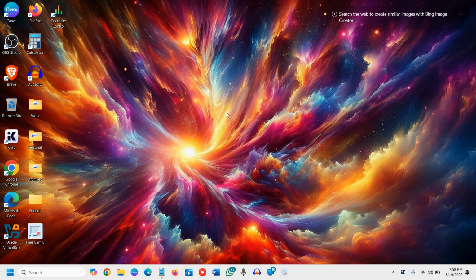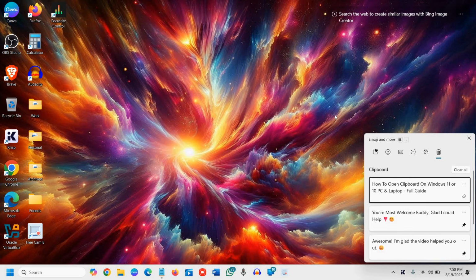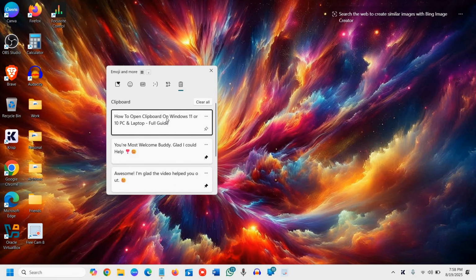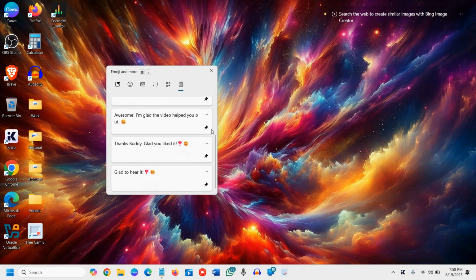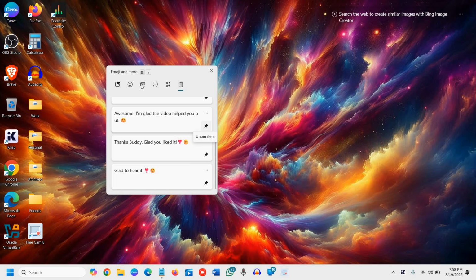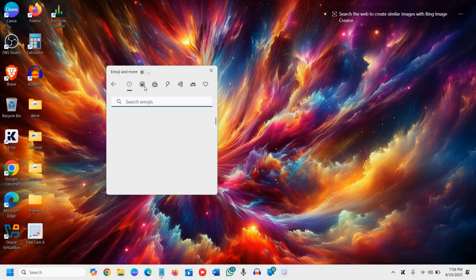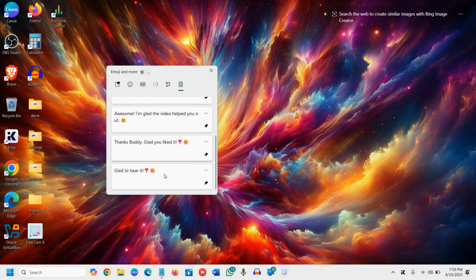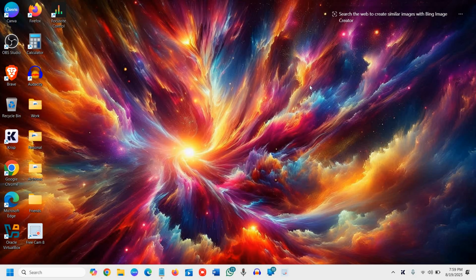Now when I press Windows and V, as in Victor, on the keyboard, we will find exactly whatever we have typed. You can also pin it and you can also use emojis, right? With the help of this, you can do a lot of things. Basically this is for the clipboard, and you can paste it. You can create pre-typed things, and you just need to press Windows and V and it will open up for you like this.